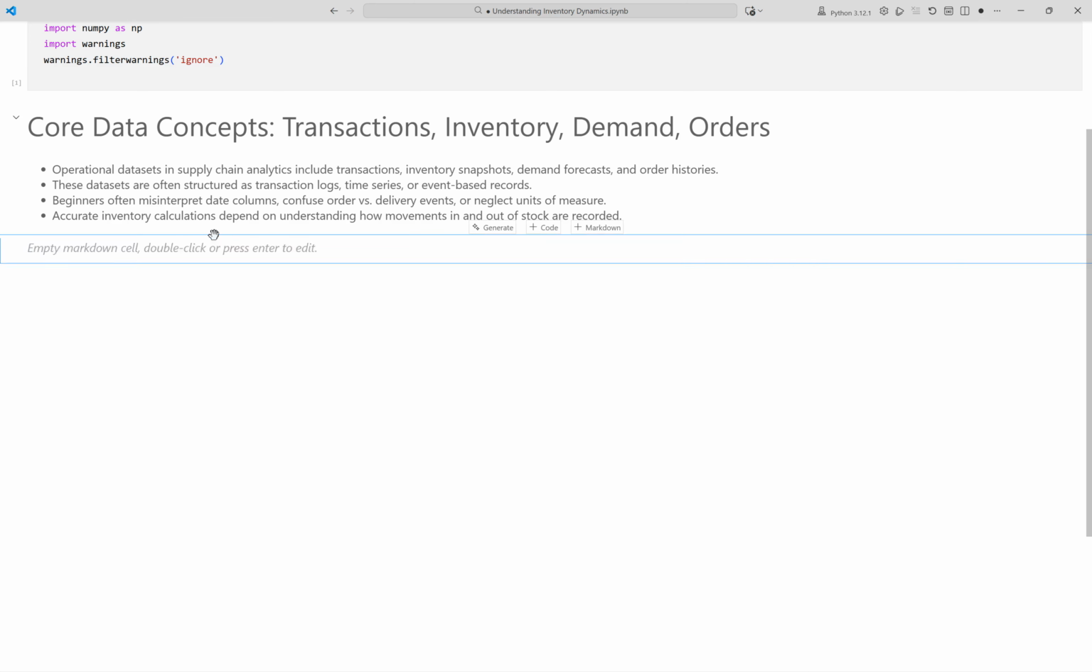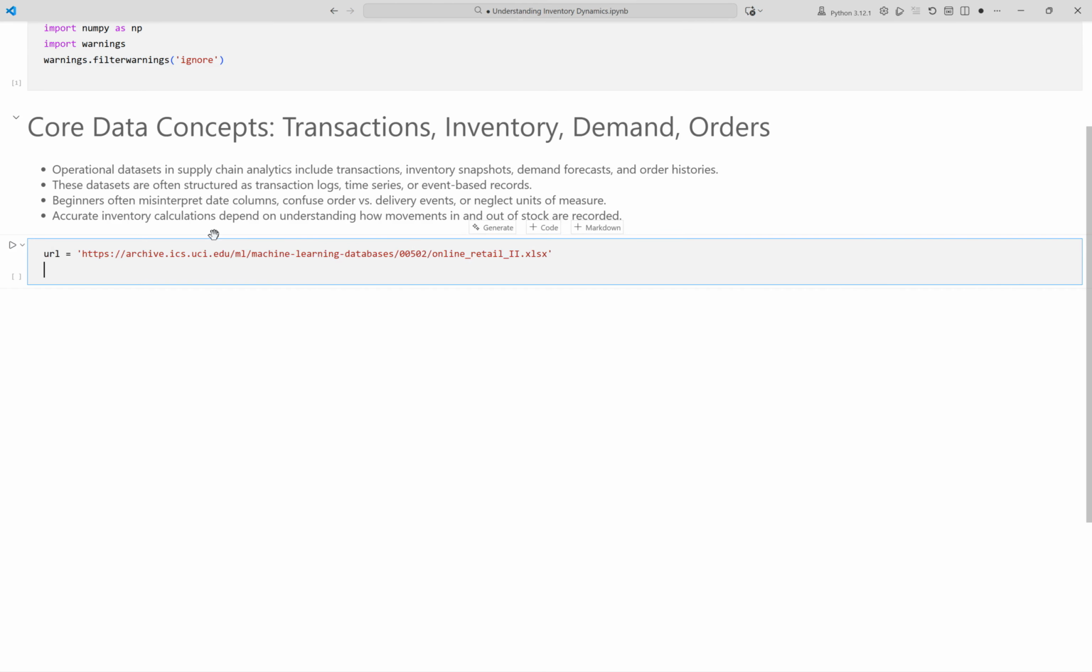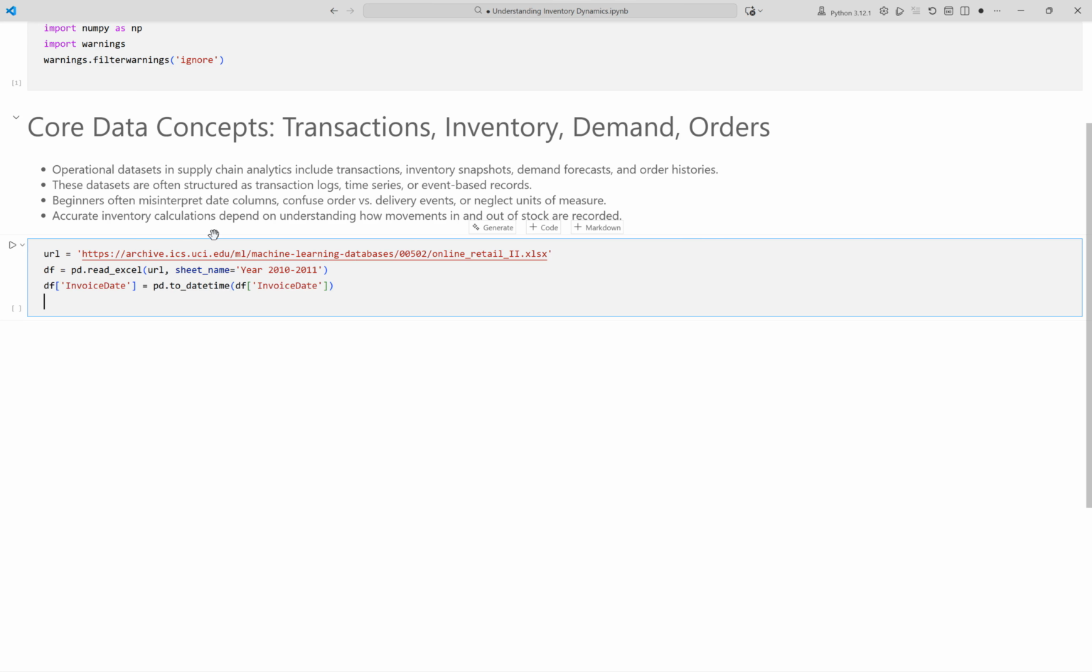The business problem: we need raw sales and movement data to analyze inventory change over time. We load a real UK retail transactions dataset from the UCI machine learning repository. We use the year 2010 to 2011 data to get actual records of what was sold and when. We convert the invoice date to date time to make calculating stock flows possible. We print the dataset dimensions to see how many transactions we have. We preview the first 3 transactions to confirm the dataset structure.